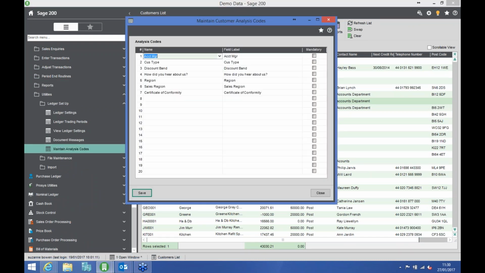We also have analysis codes. What we find is that when people are first having a system implemented, we can't think of a reason to set up analysis codes. At that point in time, there's no reason to set them up. However, as the business grows and changes, and as you get more familiar with the system, you can come back to it. You can set up analysis codes, and all of your reports within the sales ledger can then be reported based on the analysis code that you have set up.